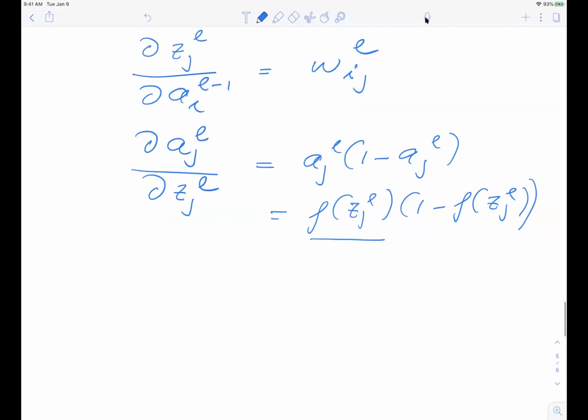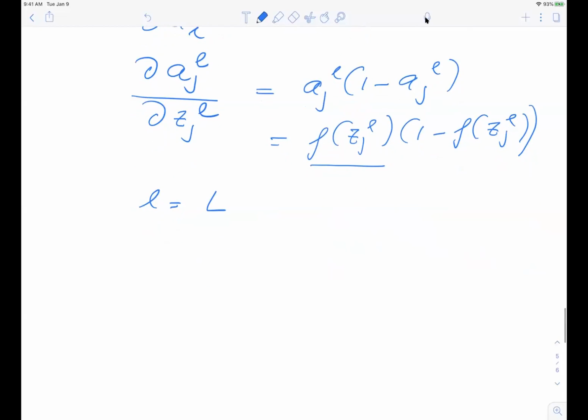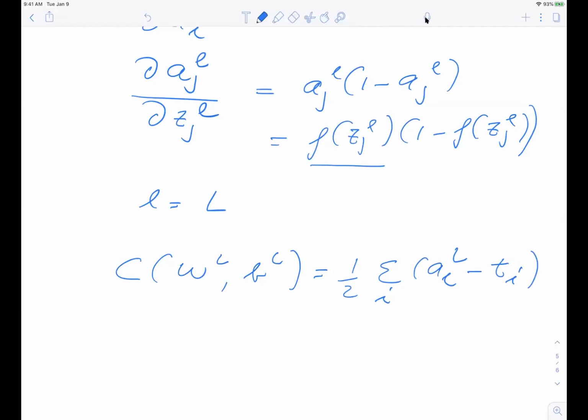So if we now go back and let L be equal to L, my last layer, then my C of W of L and the bias of L is equal to 1 over, and then I just write i here, I'm getting lazy, too many indices, minus the target, T of i.